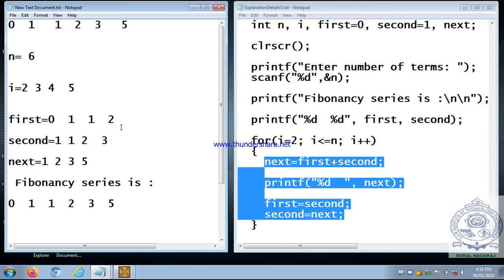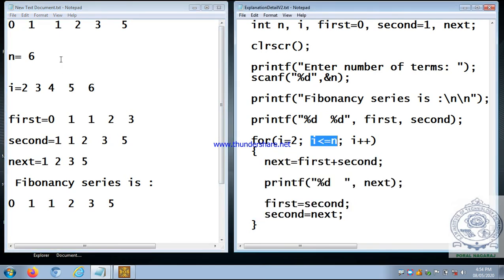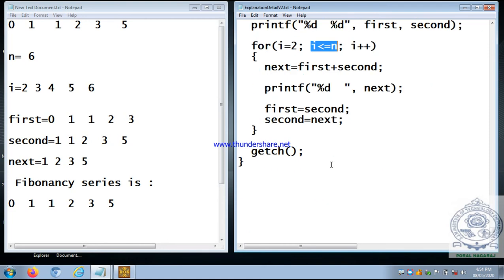Then first becomes second, first becomes second value, how much? 3. Then second becomes next, second value becomes next value, how much? 5. So this is the last statement, second is assigned the value next, so i++, so i becomes what? 6. Then the condition is i less than or equal to n, i is 6, n is 6, no, it is false, so control comes out, that will be the end of the program.